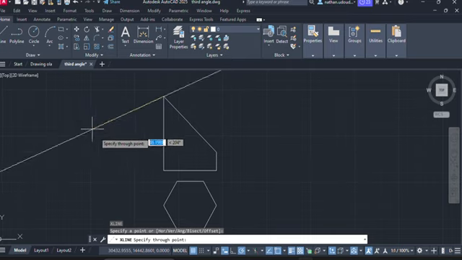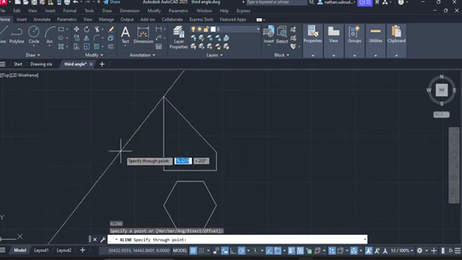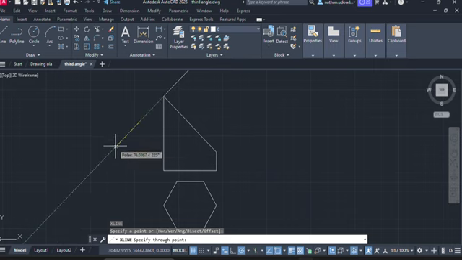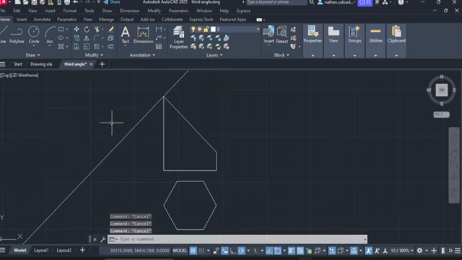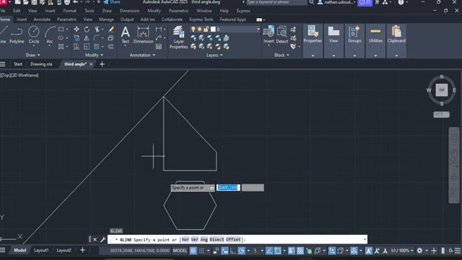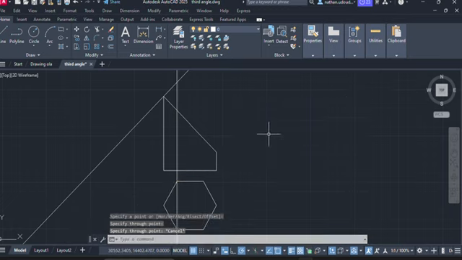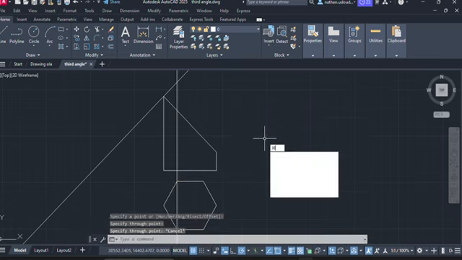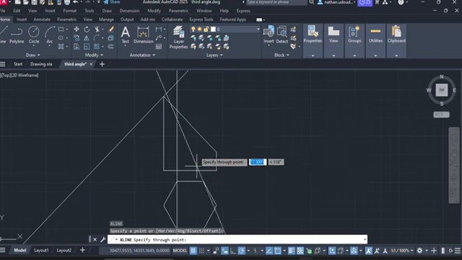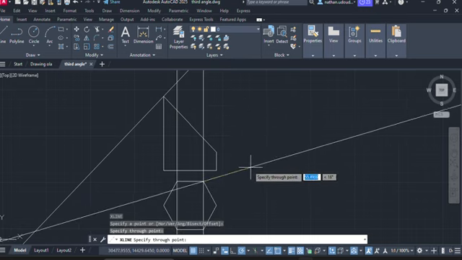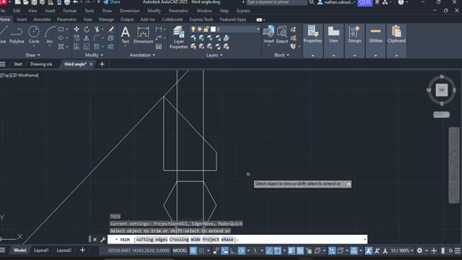45 degrees. Okay, now this is, yeah, 45 degrees. You can see the green dotted line, so you left click here. So that is perfectly perpendicular. So you take your construction line command again, XL, enter. From this point, again, XL, enter. From this point as well, again, then you take your trim command, TR, enter.